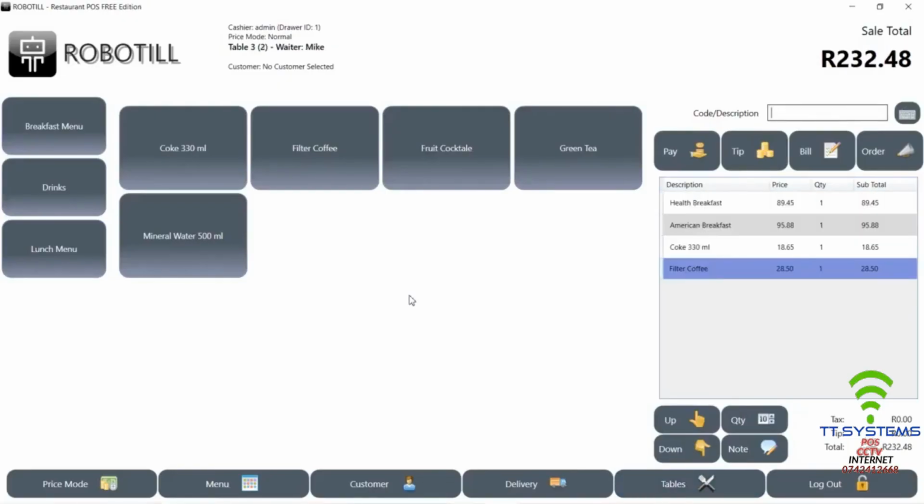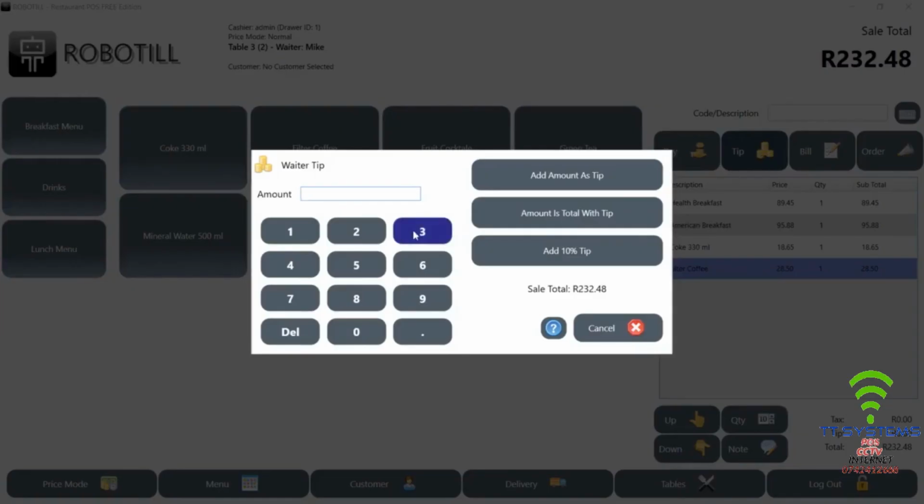In this quick start guide we didn't cover how to set up department printers, so that you can print order slips to departments like the kitchen and bar. But once you set that up, you can submit the order slips to the various departments. You can print an intermediate bill. You can also add a waiter tip to the sale.